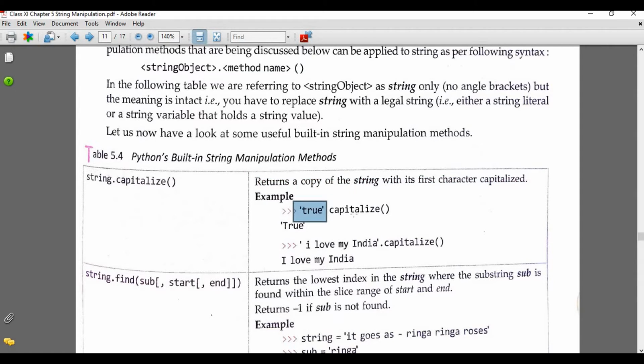'true'.capitalize means 'true' is a string object. String means any kind of object. So here the object is 'true' because it is written in single quotes. Either you write in single quotes or double quotes, it is considered a string literal, or here you can use a string variable. So both will work. This time it is a string literal because it is written in quotes. 'true'.capitalize will convert it like this, meaning the first letter is capital.